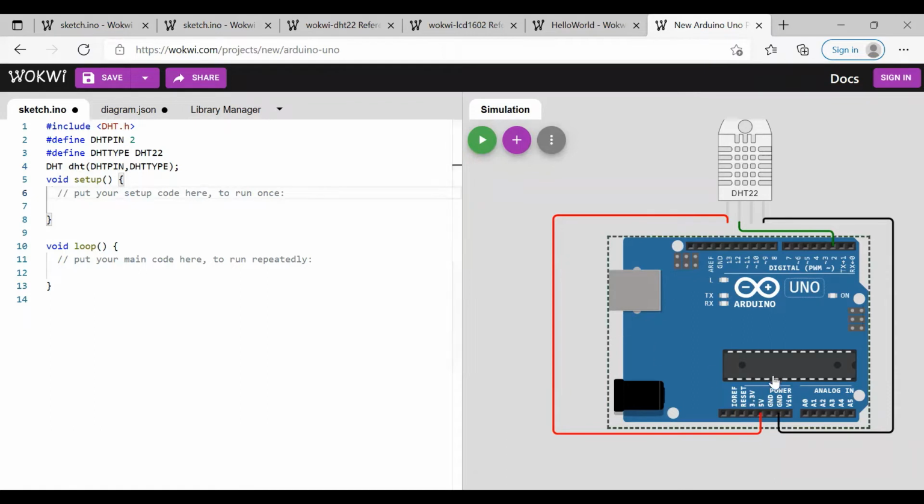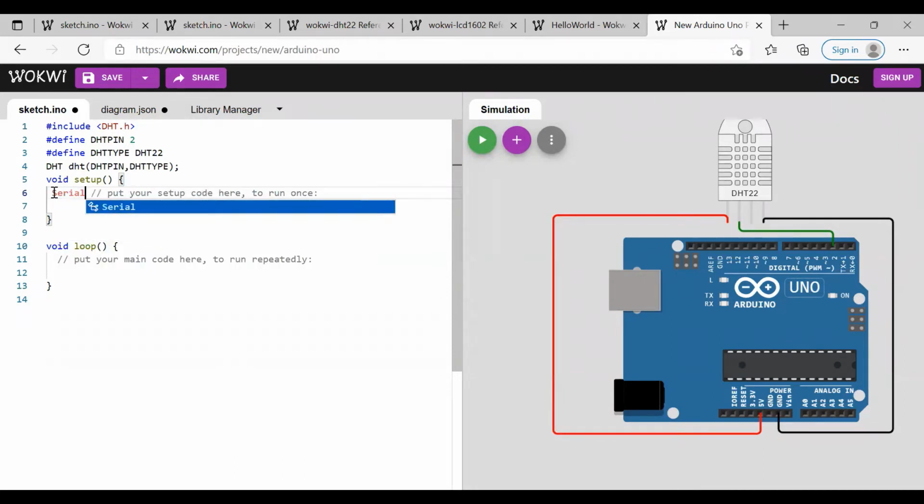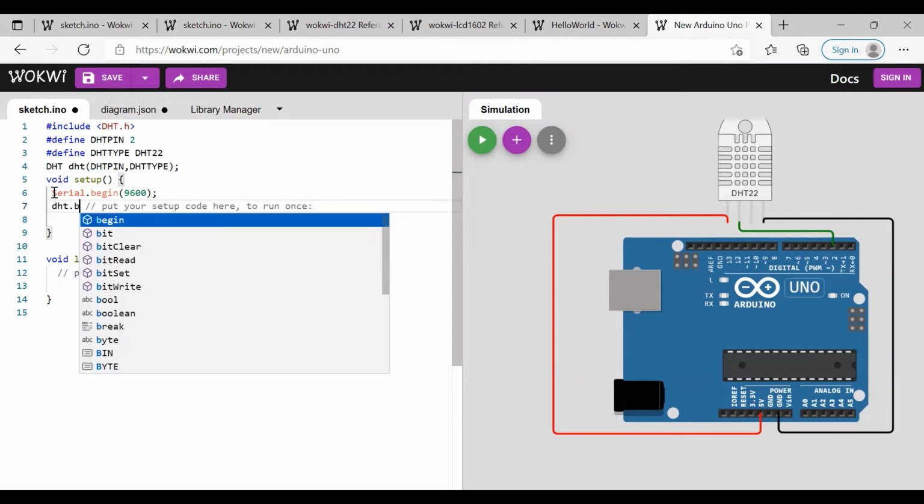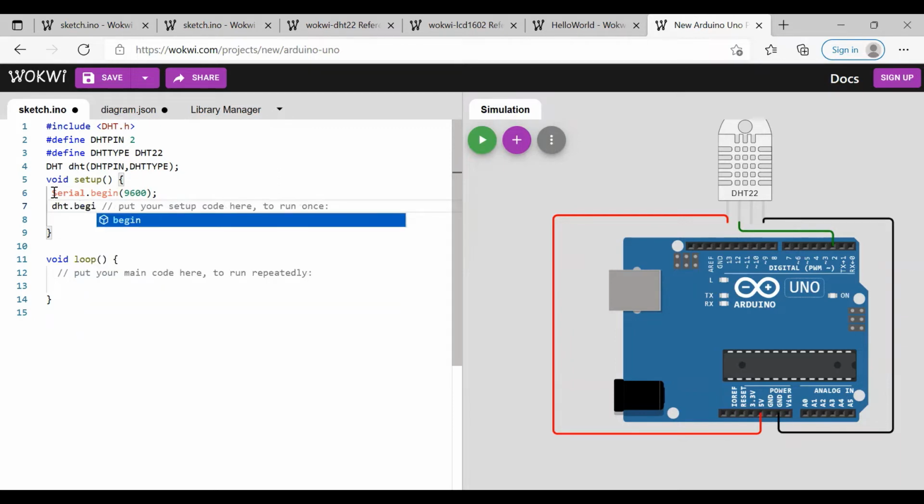Next, coming to the setup part. First, we have to start the serial communication between Arduino and the sensor. You already know there is a function called Serial.begin for serial communication between the components that we connect with the Arduino. Serial.begin. The rate we have to give is 9600 bits per second. And then we need to begin the sensor too. So for that, use dht.begin. So the setup part is completed.